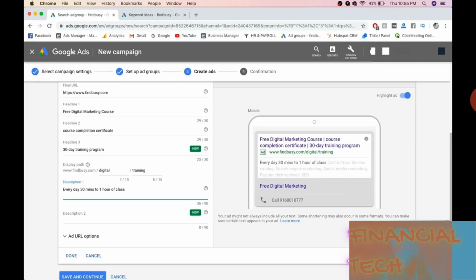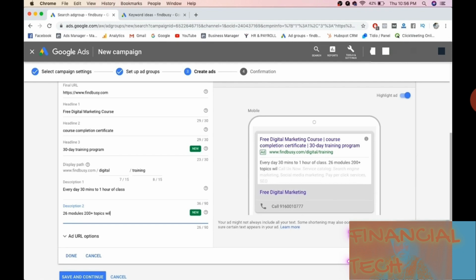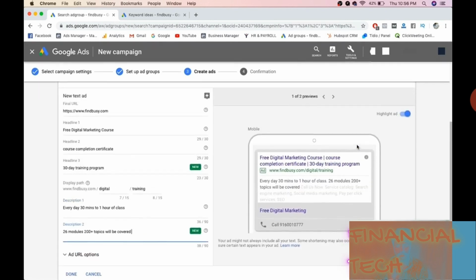So everything is coming great, and in the description I'll type, like, I can go with modules: 26 modules, 200-plus topics will be covered. Okay, you can see my ad here, and this is my extension as I told you, free digital marketing, which we created in the first step, and this is the callout extension which we also created in the first step itself.